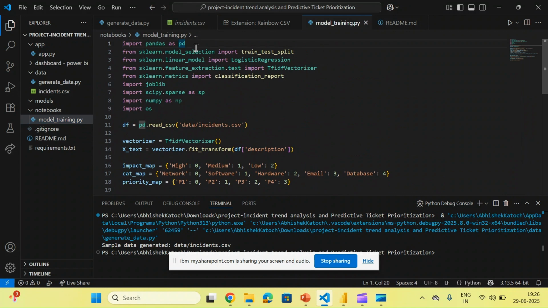Here, Pandas is used to load and handle our CSV data using data frames. Then we are importing the train_test_split function to split our data into a training set and a test set. Then we are importing logistic regression, which we will use to train our model. After that, we are importing the TfidfVectorizer class to convert the ticket descriptions into numbers using TF-IDF. After that, we will import the classification_report function to print a report showing how well the model is performing, like accuracy, precision, recall, etc.